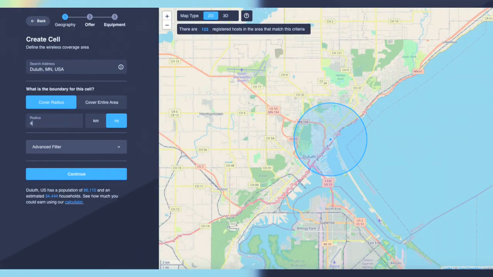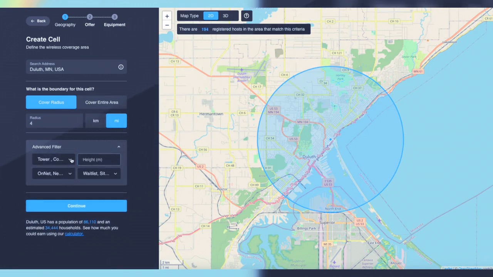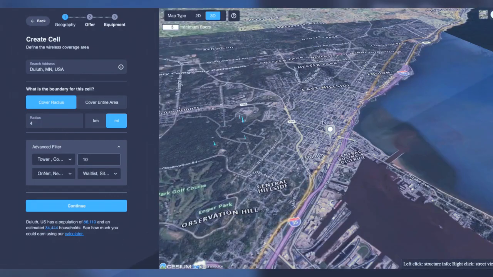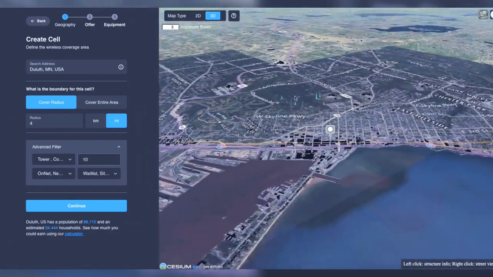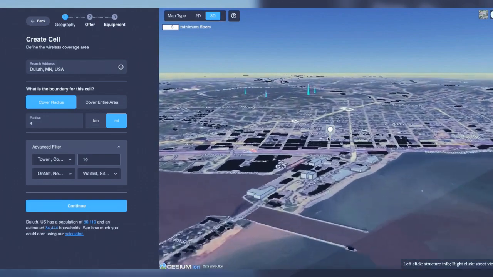Hosts are first arranged by geography, defined within the blue polygon. Make it as big or as small as you want, or make it an entire city. Next, filter hosts by property type, height, and/or connectivity type. In 2D mode, you'll see Airwaive hosts that match this criteria. In 3D mode, you'll see all potential structures that match this criteria, not just Airwaive hosts.